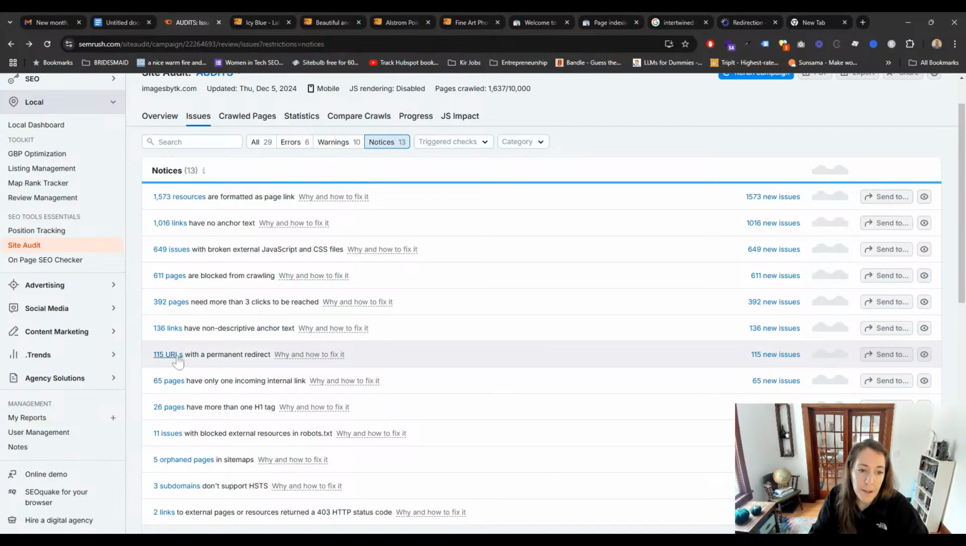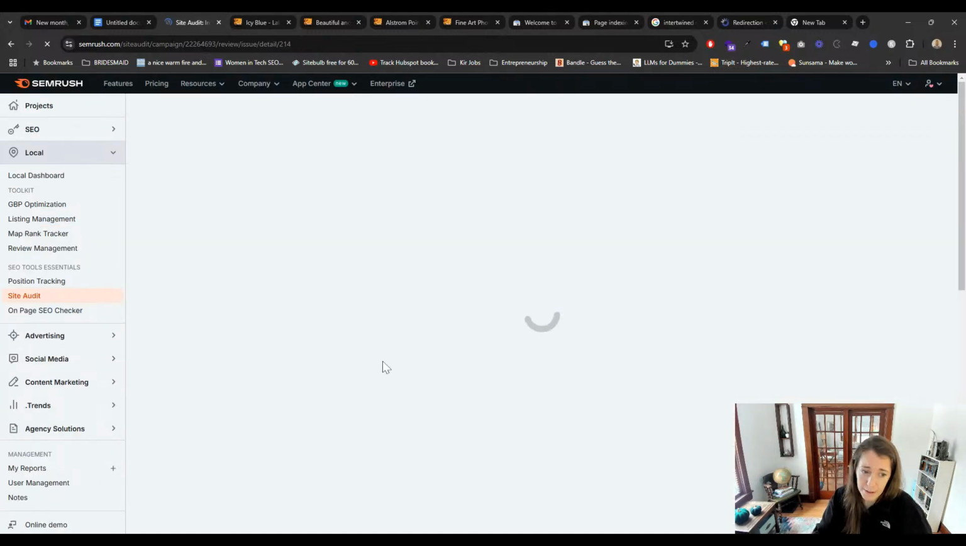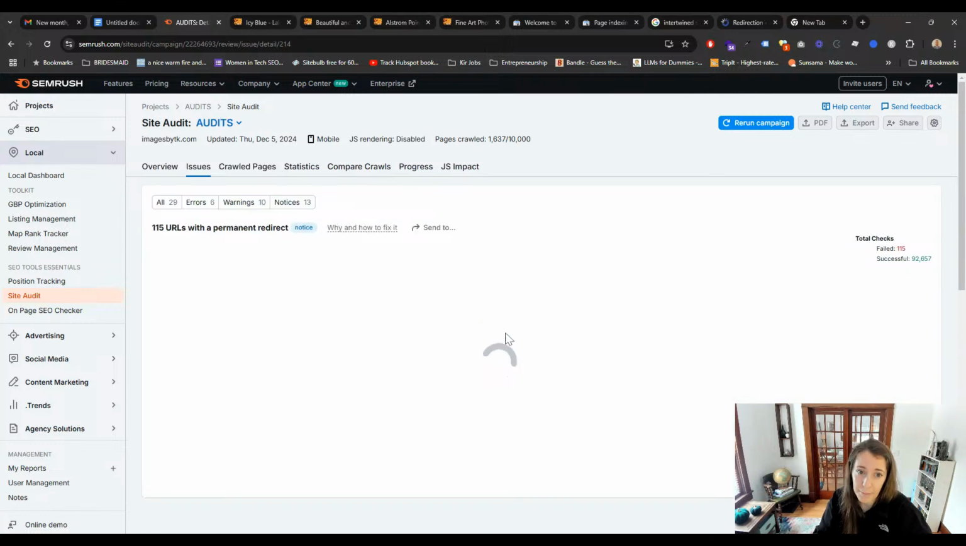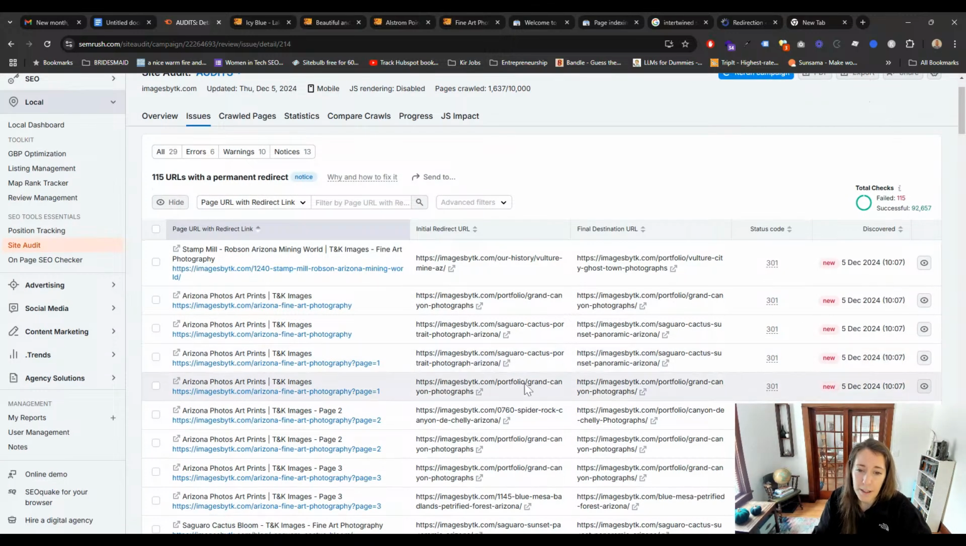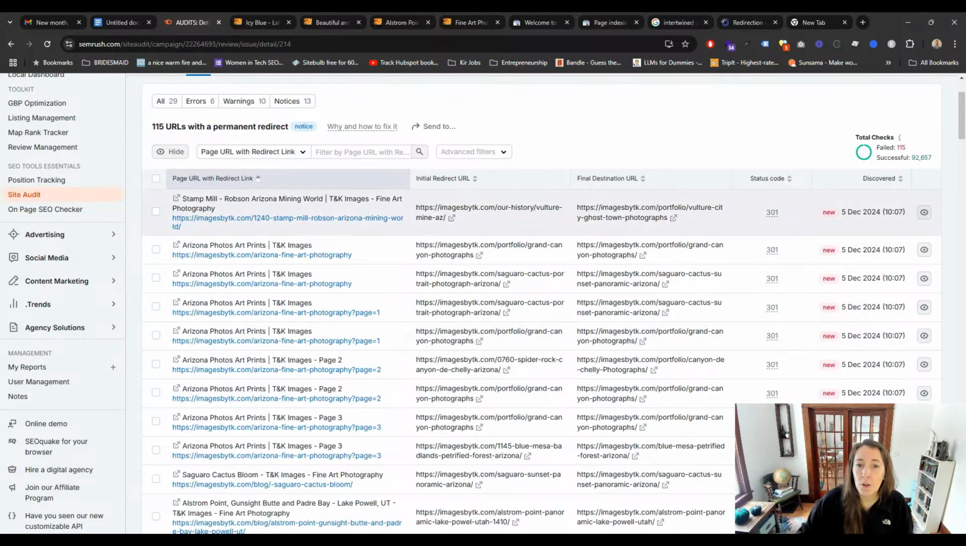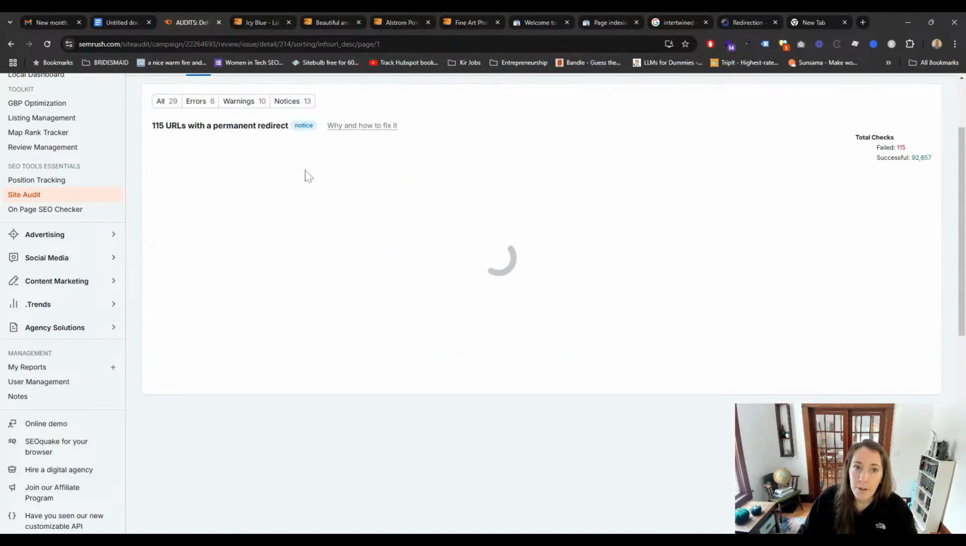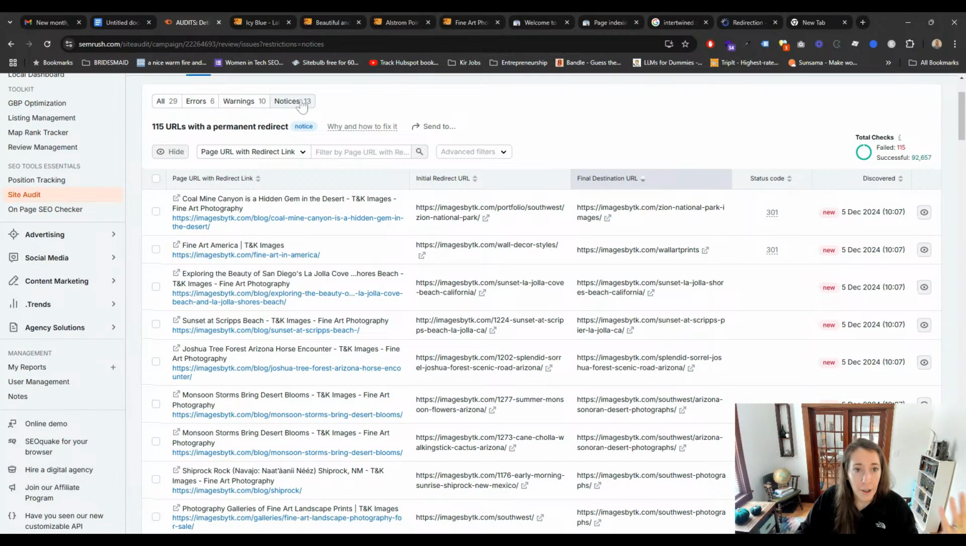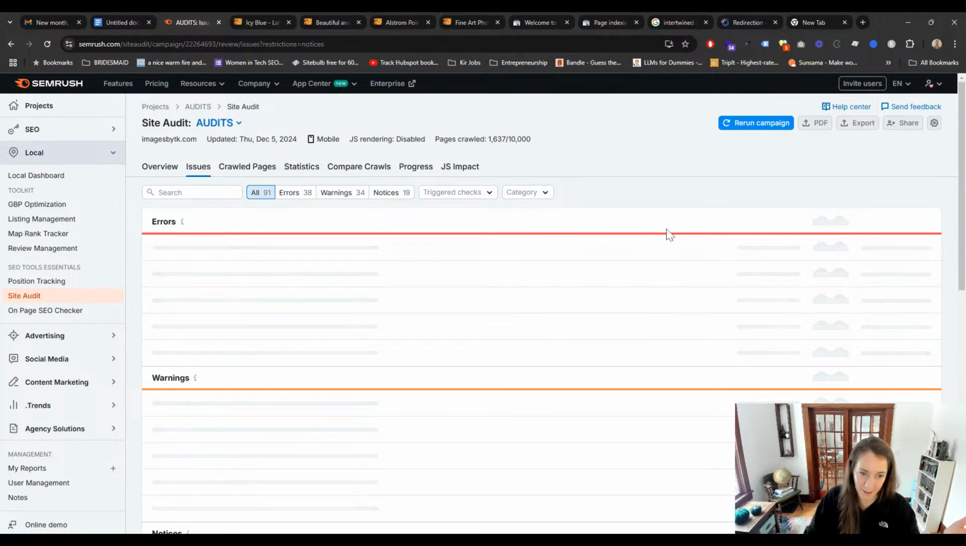15 URLs have a permanent redirect. So redirects aren't bad. This is basically telling you, hey, these pages have a redirect, but redirects aren't bad really. What is bad is what we were talking about earlier, which is instead of making Google go to this URL just to get redirected to a new URL, you should go through and update these to go directly to the final destination, just to make Google do less work. They crawl a lot of websites every day. Make them do less work.